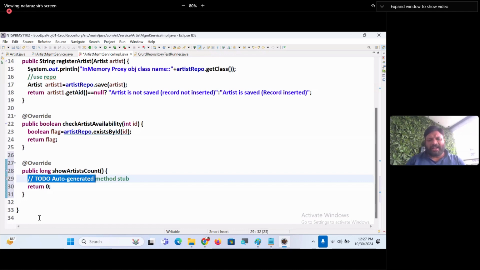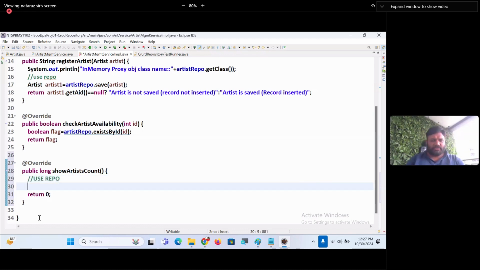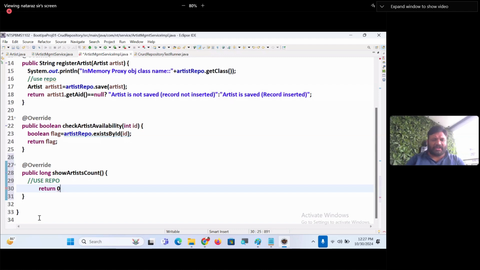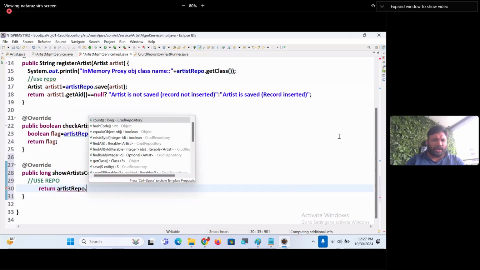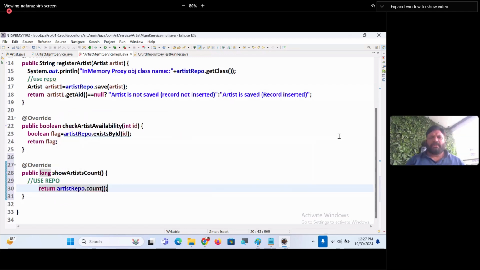See, instead of writing logic, boss, use the repo. Instead of writing a separate statement also, guys. Artist repo dot. Artist repo dot, what is there, guys? That's it. What a beautiful thing, guys. Big things are happening just like that.